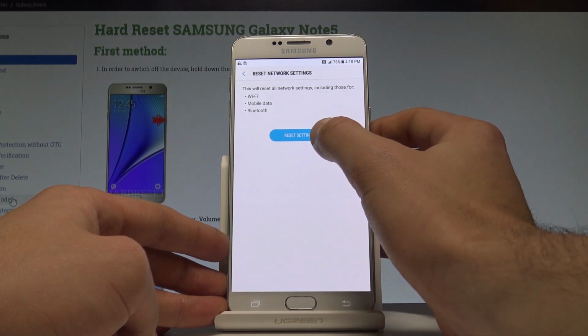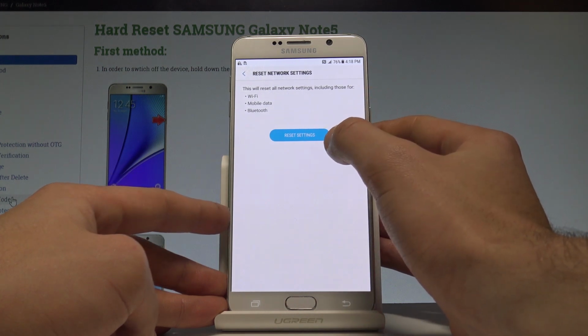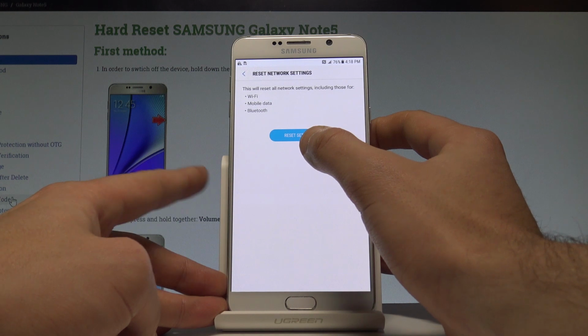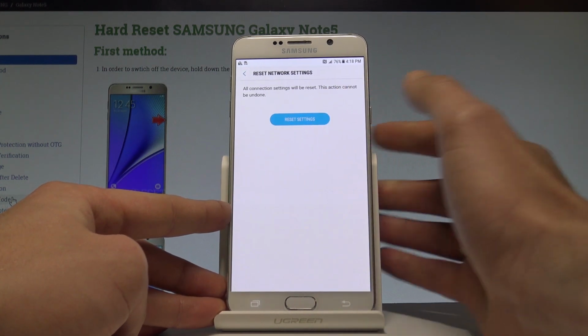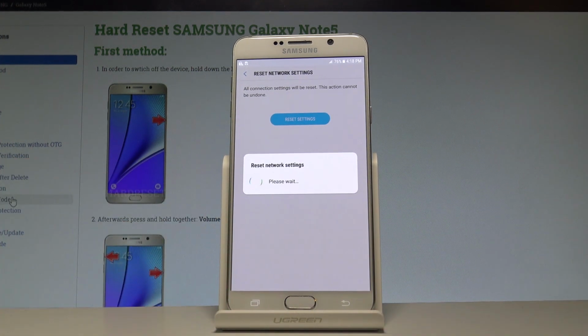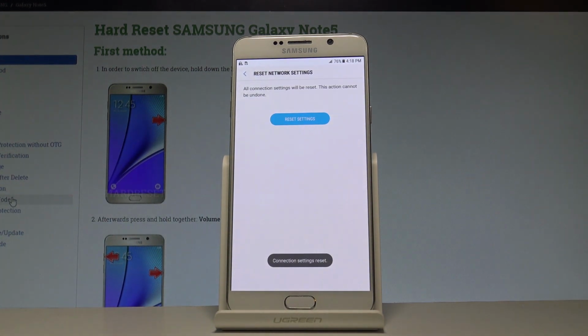Tap reset settings right here, but you have to be aware that this will reset all network settings including Wi-Fi, mobile data and Bluetooth. And to confirm the operation, tap reset settings again. The device is restoring the default settings to the network, and that's it.